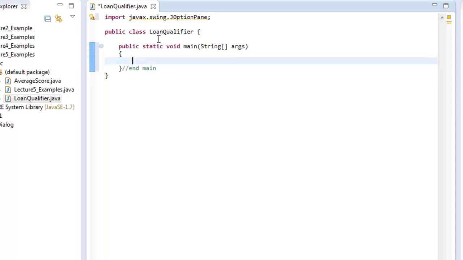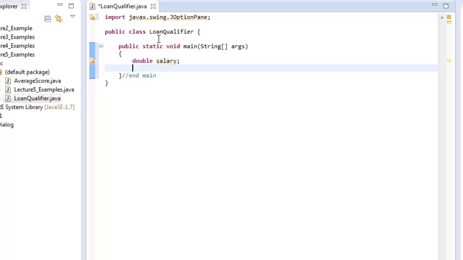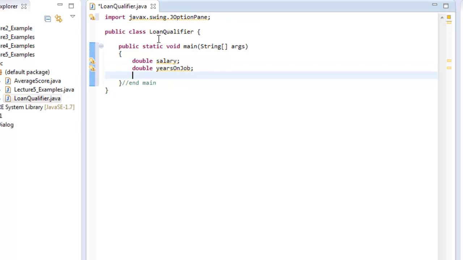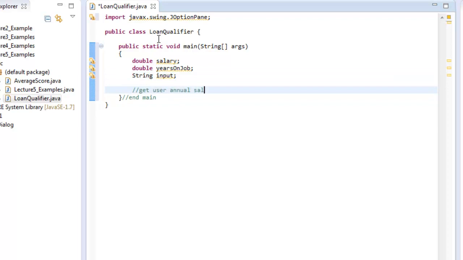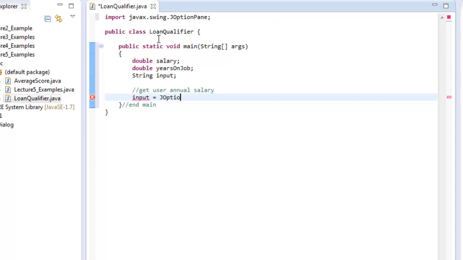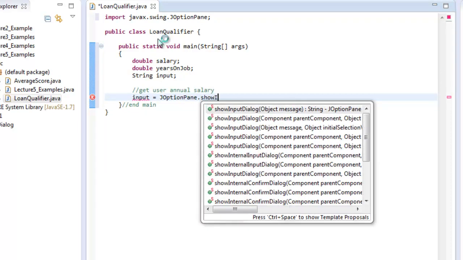Inside of here, we're going to make the salary. This is, again, on page 123 if you're following along in the book. I'm leaving out many of the comments and changing some of the programming style, possibly, because my programming style might be different. Get user annual salary. So again, the JOptionPane showInputDialog.